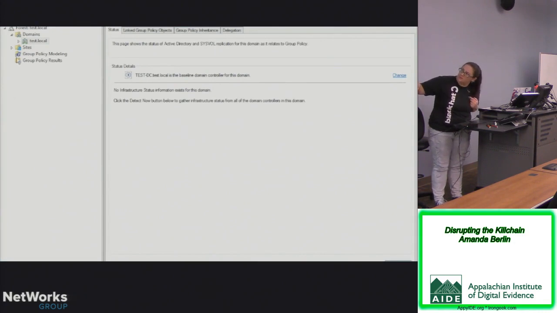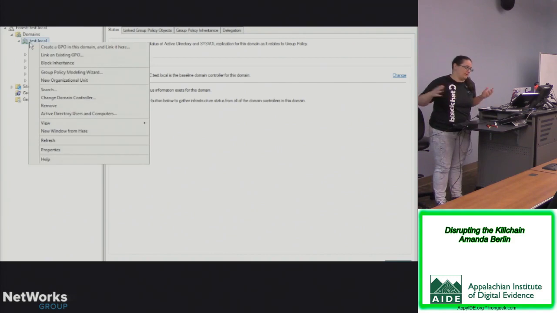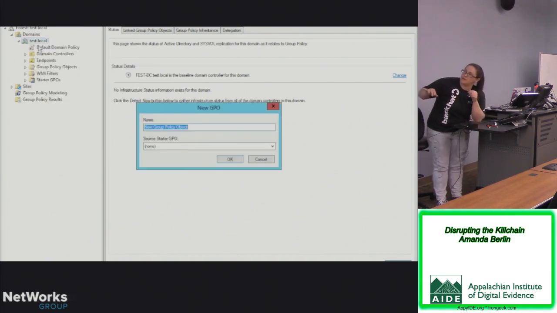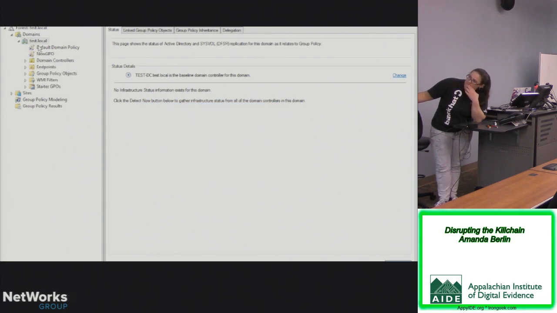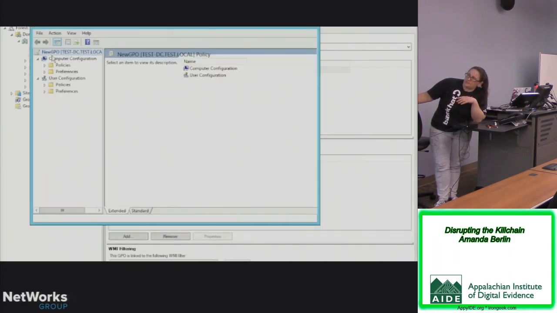So this is group policy, where you can set pretty much all your Windows settings that you ever want to set. I'm creating a new group policy object. Not really super related to this, but there are two different default GPOs that come with Windows. Never edit them, just as a best practice.